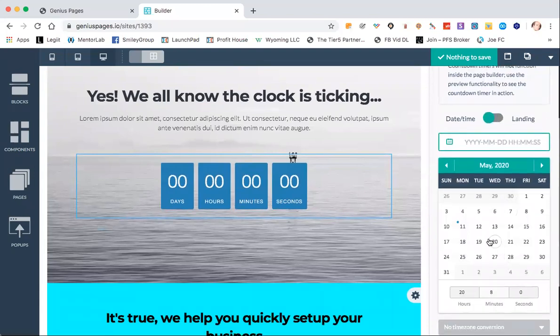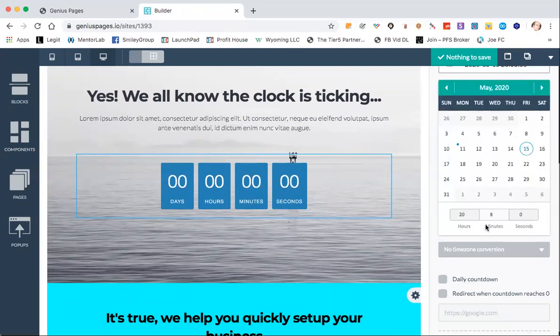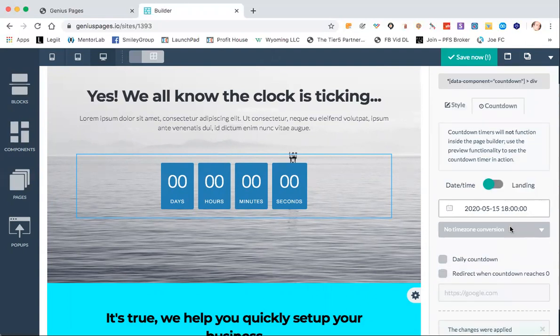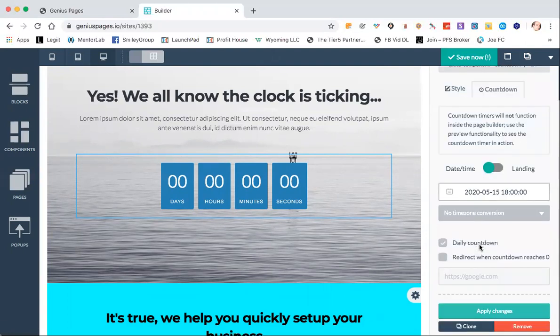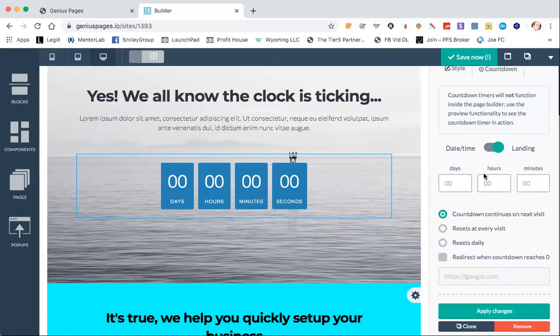So if we want to go, today's the 11th, you see the blue dot, maybe we're going to go till Friday the 15th, and we're going to go at 6 p.m. So we'll do, what would that be, 18? 0 minutes. We could do that, and then if we hit apply changes, now it's going to count down towards that date and time. We can also do landing.